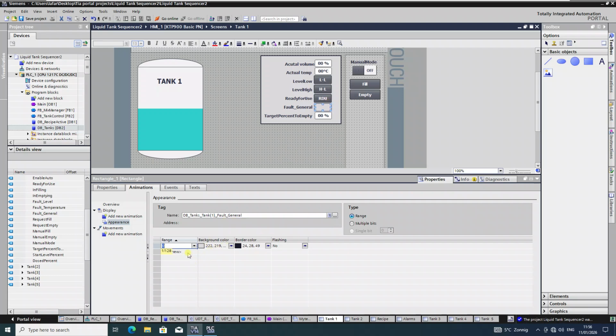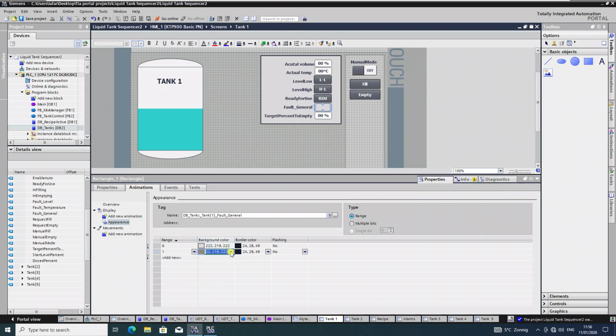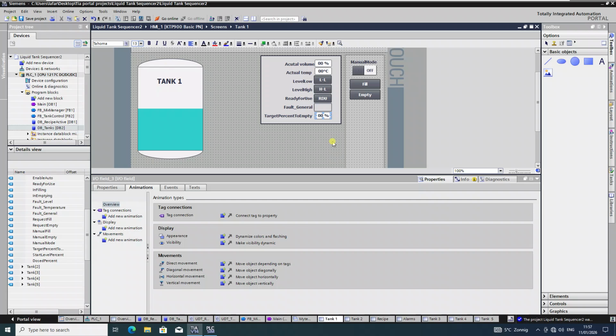If this tag is false, stay the same color. If it's true, change it to red. Come on, red. Yes, okay. And here also, this is flashing, okay? Right now it's standard, no flashing. And we keep it as no flashing because we do not use flashing for this in this way, okay? But there will be another option to use it and we will come to it, okay?